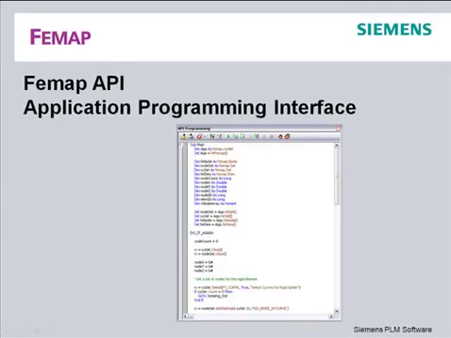In this video we'll take a quick look at the API, the Application Programming Interface that has been reintroduced into Femap 9.1. The API is a powerful customization tool and a way of extending Femap capabilities to add new applications and interface with other external programs. A full-featured basic development environment is now available and can be accessed directly from within the user interface.